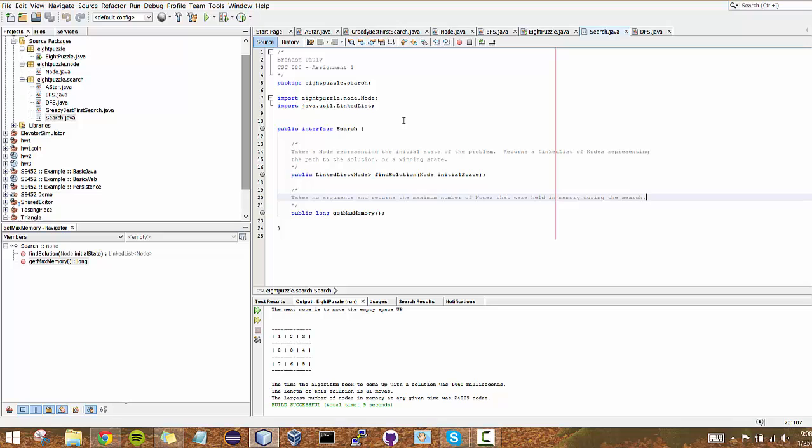Search is an interface. Interface has find solution method, which takes the initial node and returns a linked list of nodes, which are the steps in the solution. It also has a function to get maximum memory, the maximum memory used during the search. We'll go through these one by one.